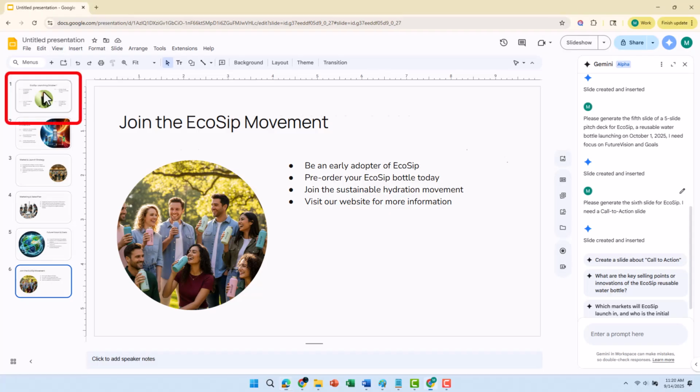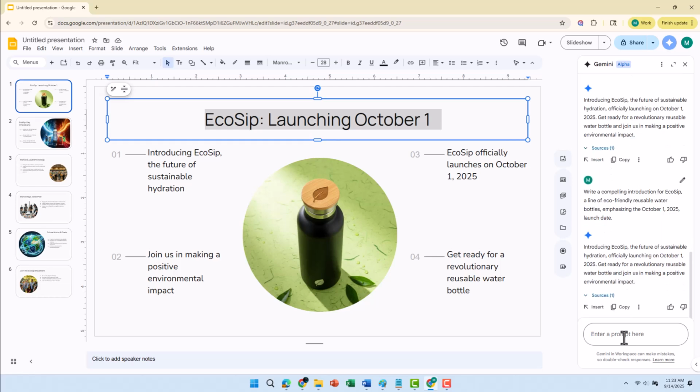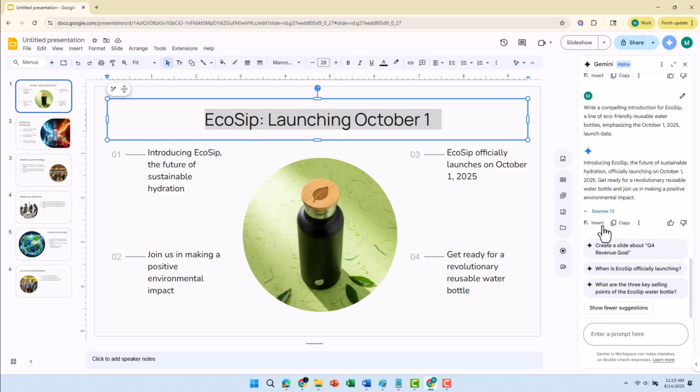Select slide 1. In the Gemini prompt text box, enter Write a compelling introduction for EcoSip, a line of eco-friendly reusable water bottles, emphasizing the October 1st, 2025 launch date. And then review Gemini's suggestion. Then in the Gemini prompt, select Insert.